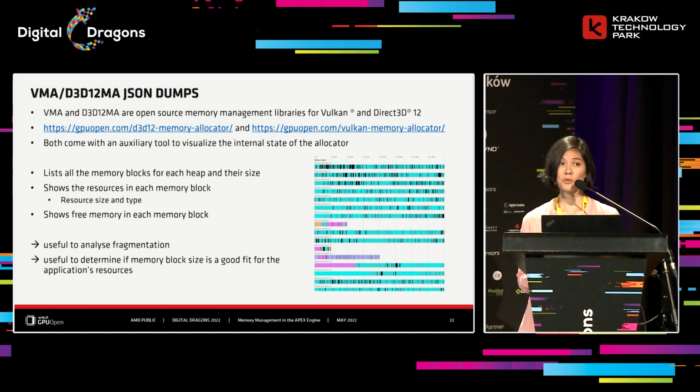And it's useful, for example, to spot fragmentation. And since it's acting on the application level, you don't need a specific GPU in your system. So if you use VMA or D3D12MA, you can make use of this dumping functionality.